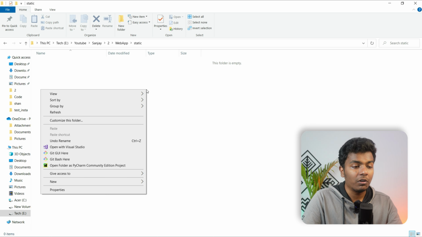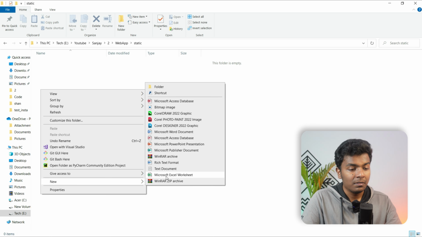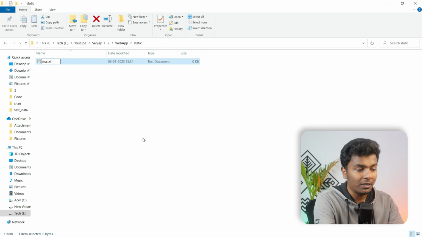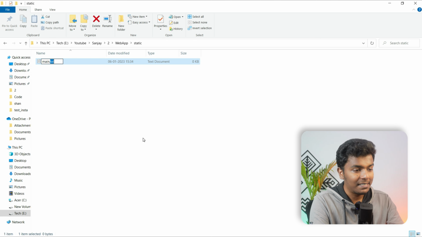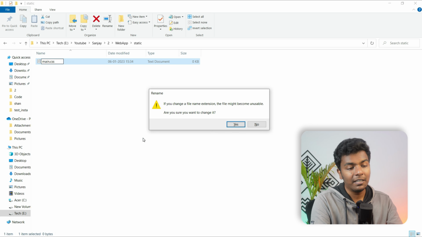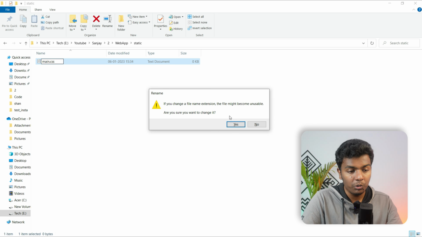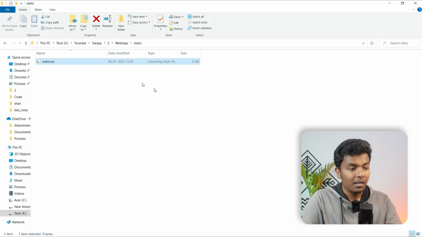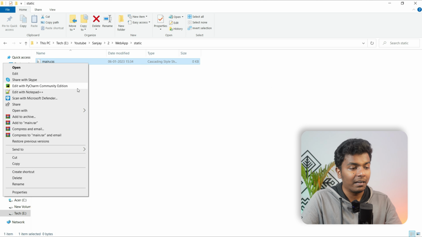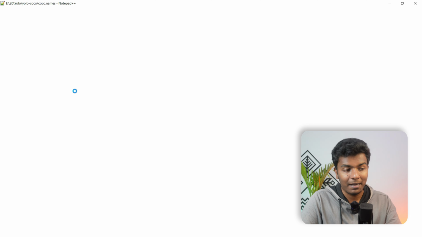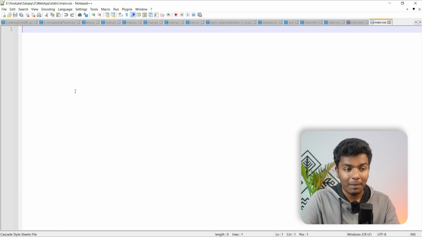Inside that, you just right click and click new and text document. You just type main.css. Once you click enter, it is going to show you a prompt, are you sure you want to change it? Yes. Once it has been done, you right click it and open it in your Notepad++. If you don't have Notepad++, you can get it from Google.